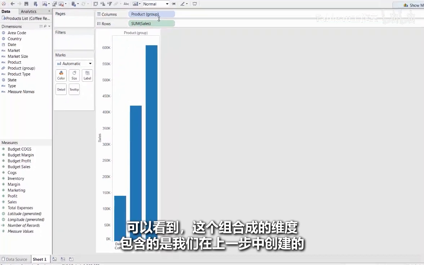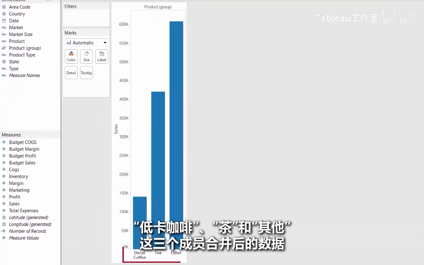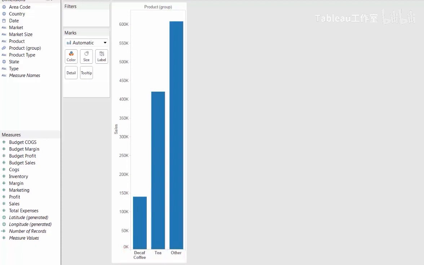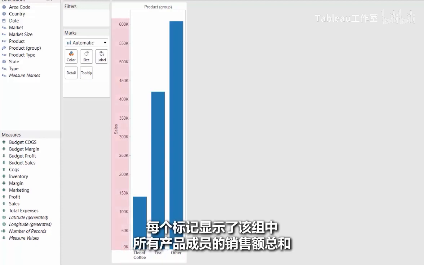You can see that the group dimension contains the combined members, coffee, tea, and other that we created in the previous step. Each mark shows the sum of sales for all product members in that group.